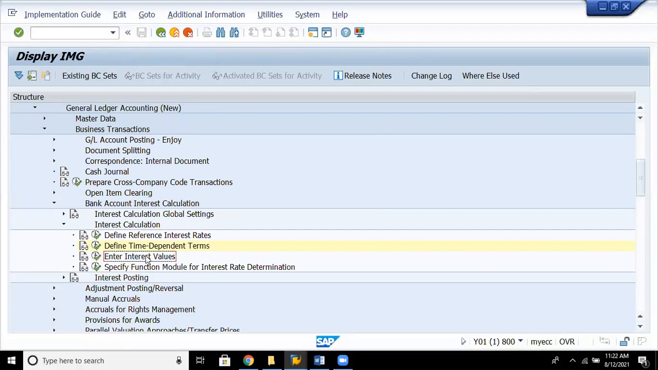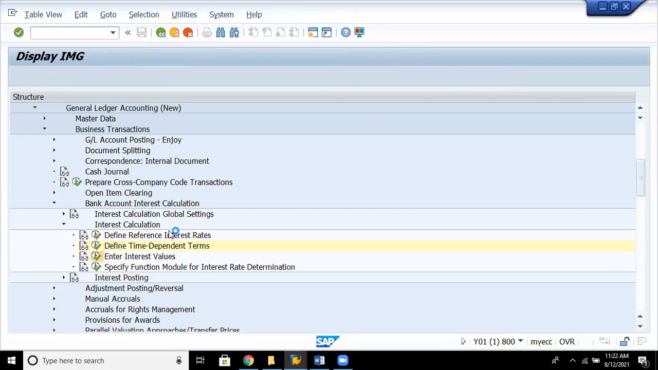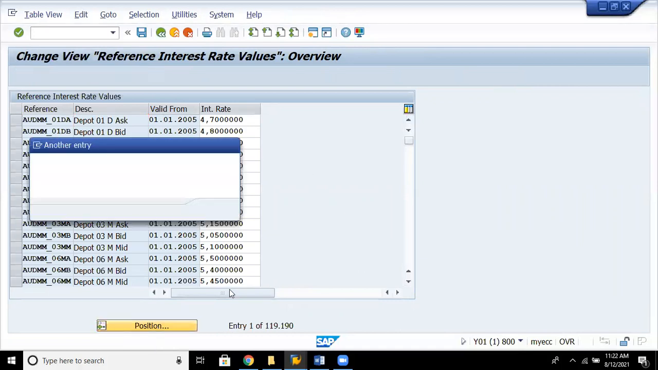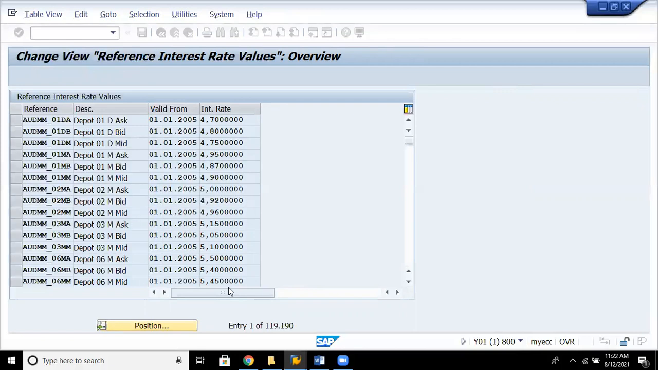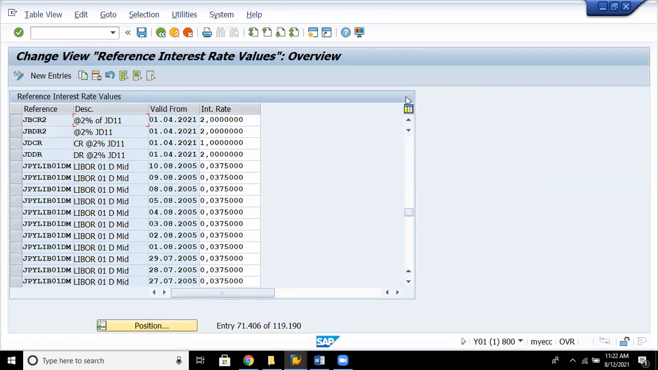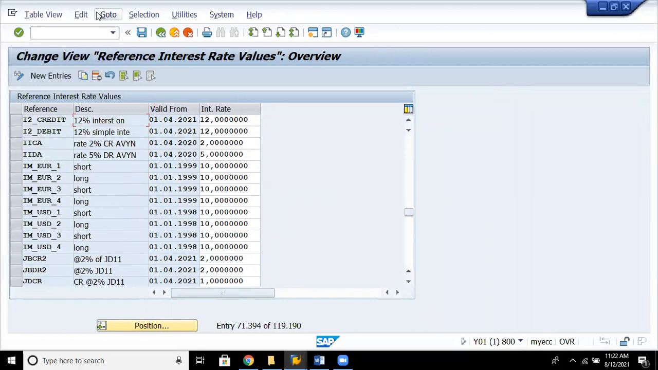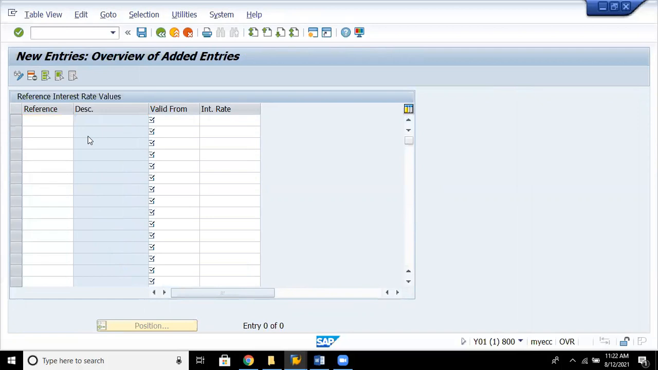Now enter interest values. So what are the interest values to be configured? Here we would create interest and enter interest values. So select your reference interest, click on position, give your reference interest rate. So we have given INF4. Okay. Click on new entries. Hit F4 and select your reference interest.